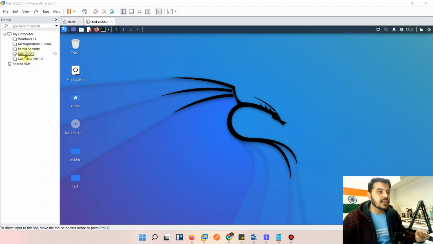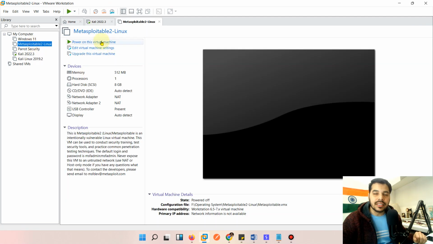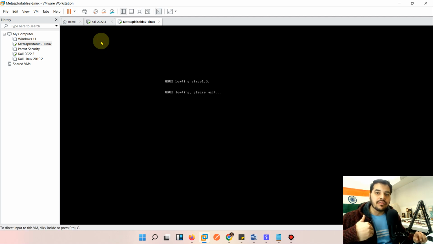Right now I'm using Kali Linux 2023.3. You can also use the latest version, no issues about that. Along with this, we are using Metasploitable 2. Metasploitable 2 is a buggy operating system, so that when you run any commands using Nmap, this exploitable machine will give you a response. It's really important in the starting phase.